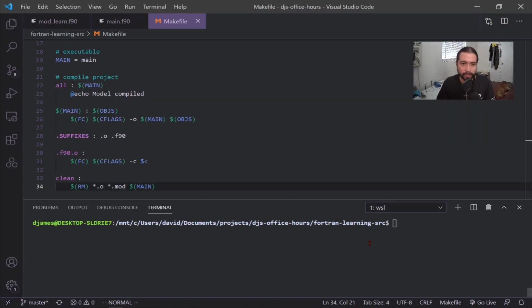This clean command is just so you can clean everything up. You can remove any extra files, because as your project gets bigger and bigger, you create an O file and a mod file for every module. So even if you have like 3 modules, it's going to create 6 extra files every time you compile. So it's nice to clean up your repository.